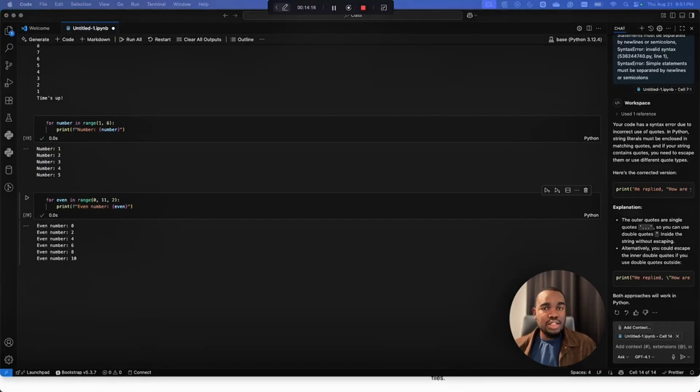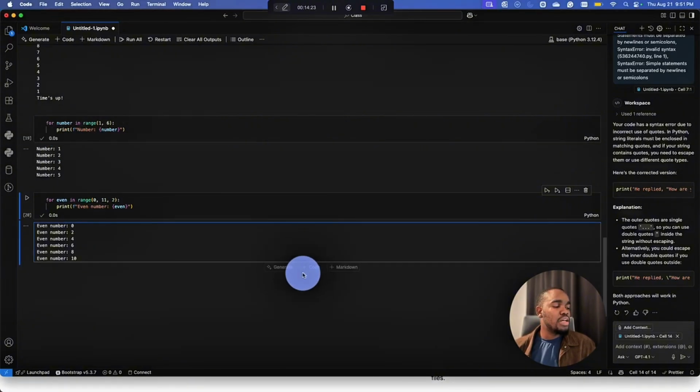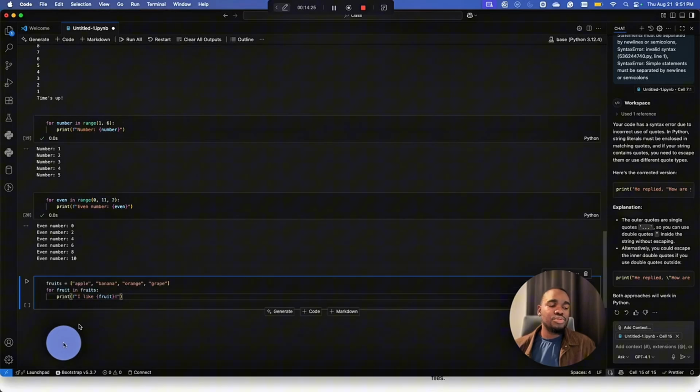So I hope you are understanding loops. Now, we can not only loop through numbers, we can actually loop through a list.